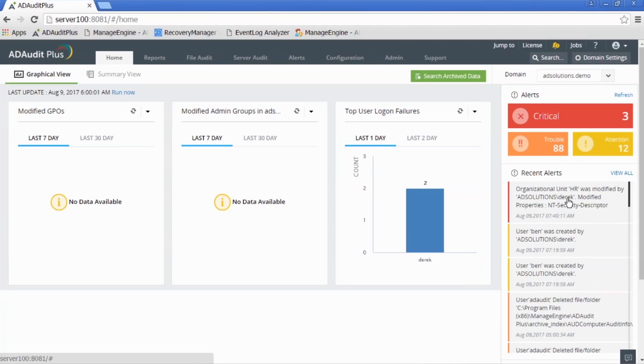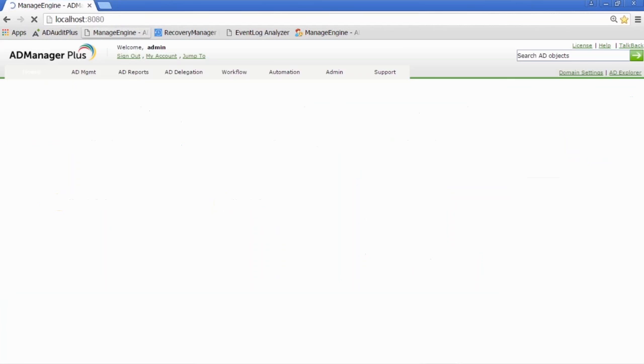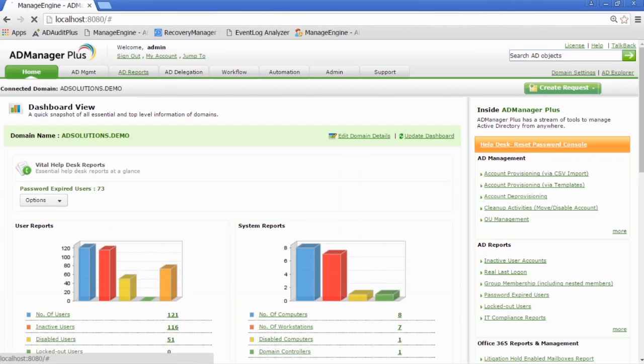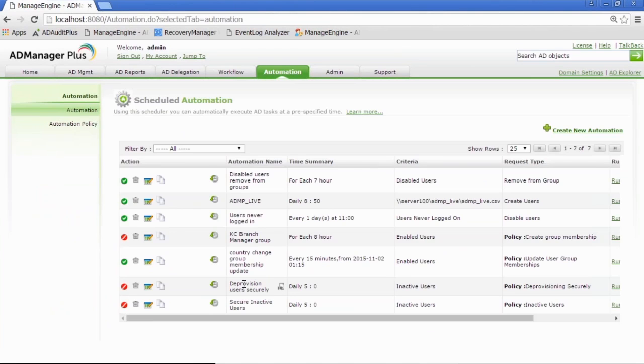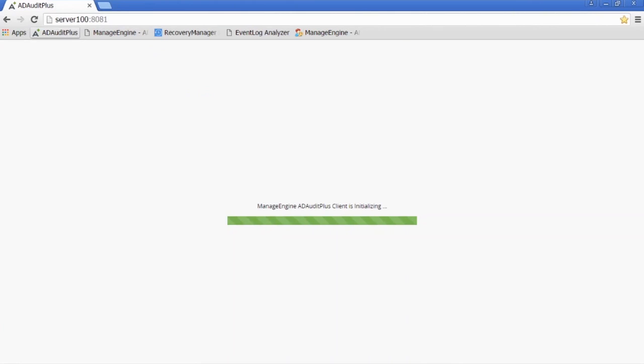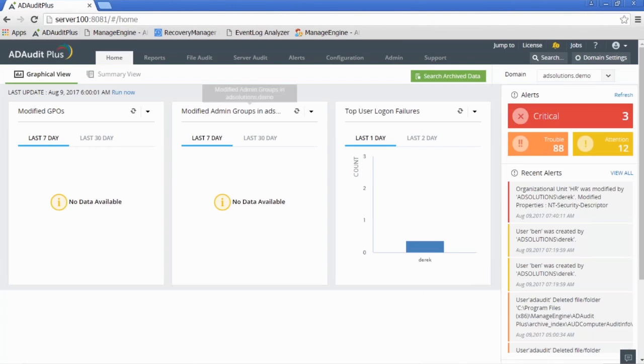So now we are taking this to a whole new level. The idea is AD Manager Plus can give us reports on all the different things that we need to clean up. We can schedule those reports, and we can use automation to take action where needed. For all of these actions, AD Audit Plus can inform us of when these things are happening.